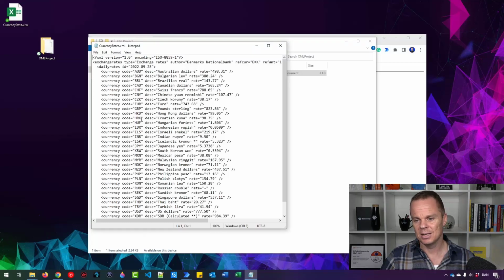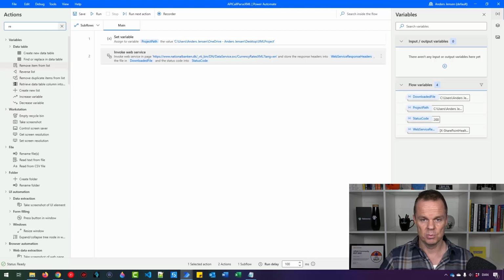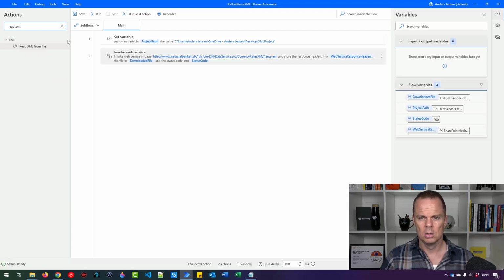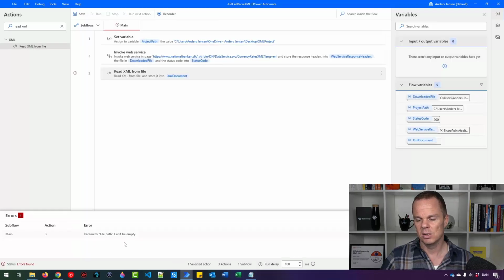Now we just need to parse these things out. And let me just move back to Power Automate for desktop. So we need to read this XML thing. So I find a read XML from file here and drag that one in. The file path, well, we just use the file path up here. So in order to make no mistakes at all, I just say save, that will give us an error.